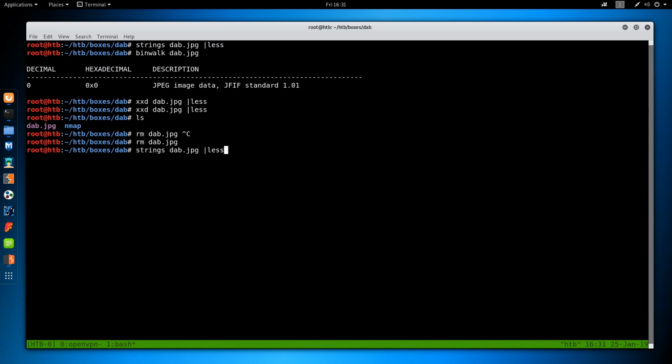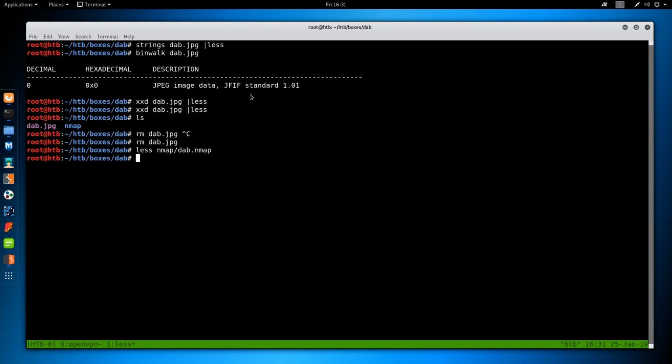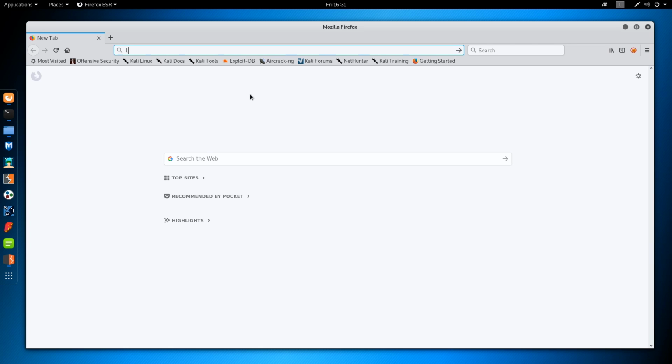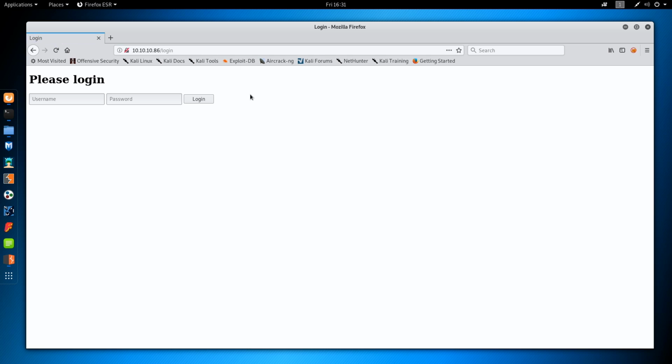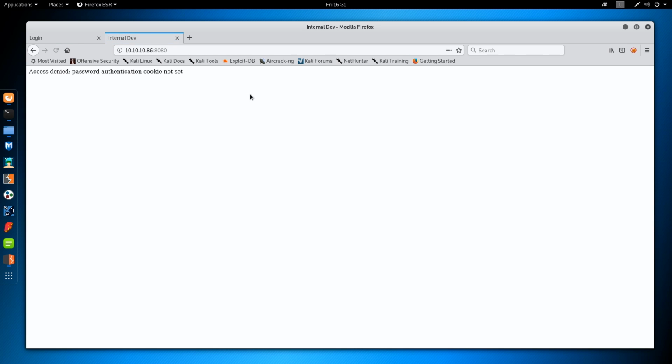Looking at the nmap, the next thing we should look at is probably the HTTP server on port 80. So let's go to Firefox and go to 10.10.10.86. We get a login prompt here, so let's also go to 10.10.10.86 on port 8080. And we get a message saying access denied, password authentication cookie not set. So I'm going to go back and we'll see if we can try logging in.